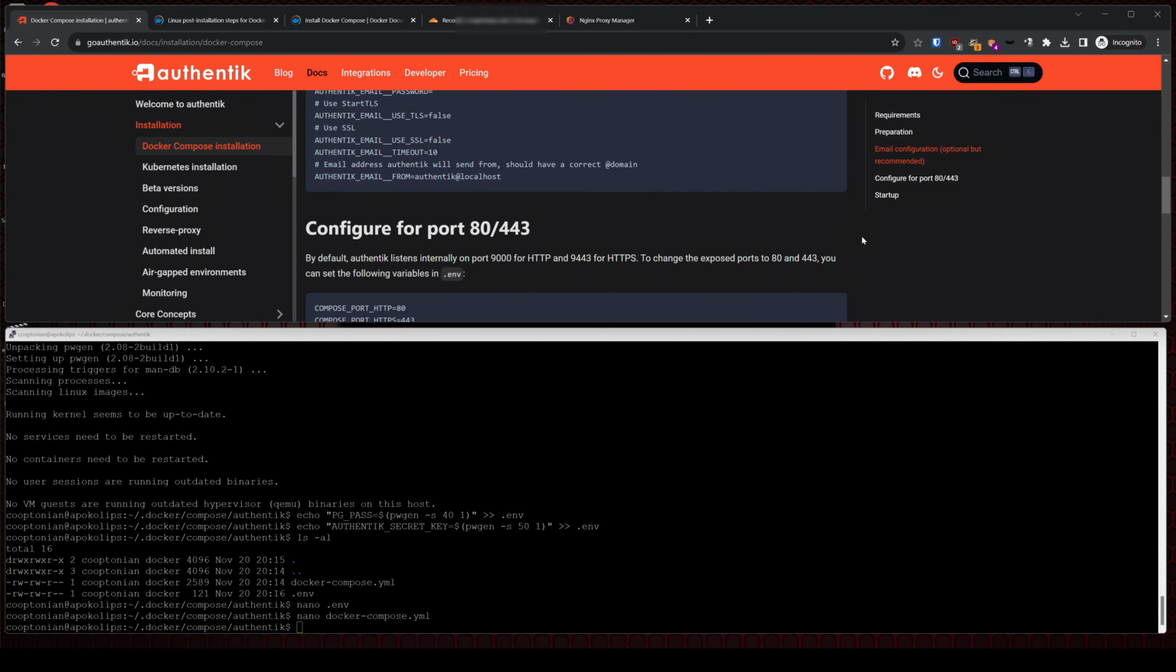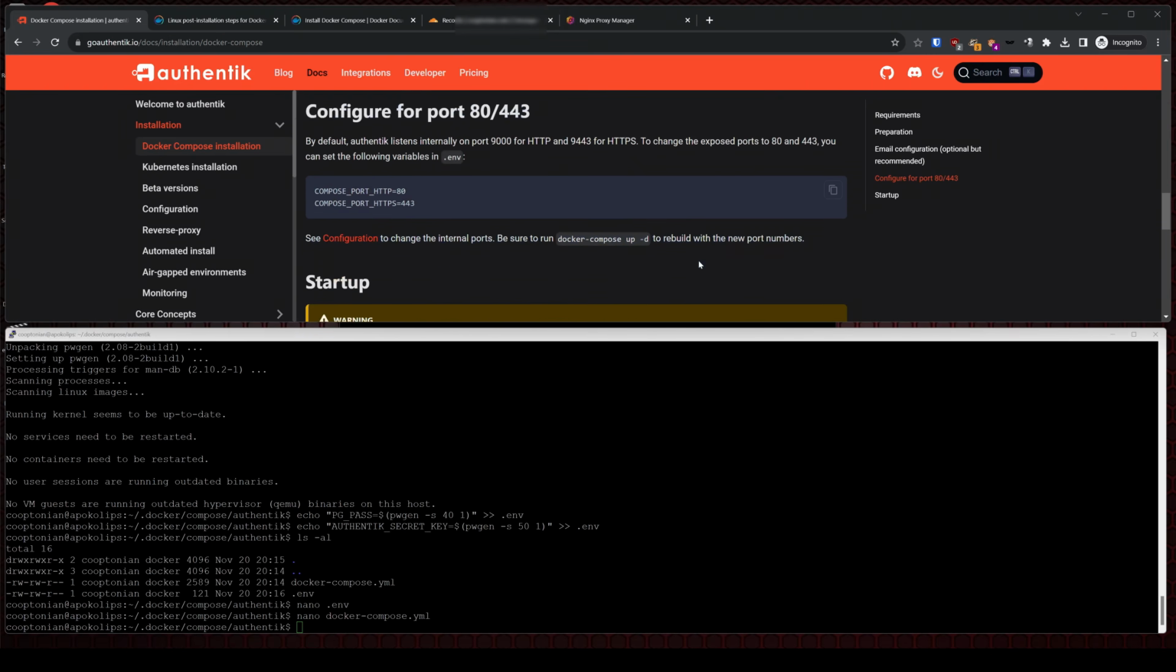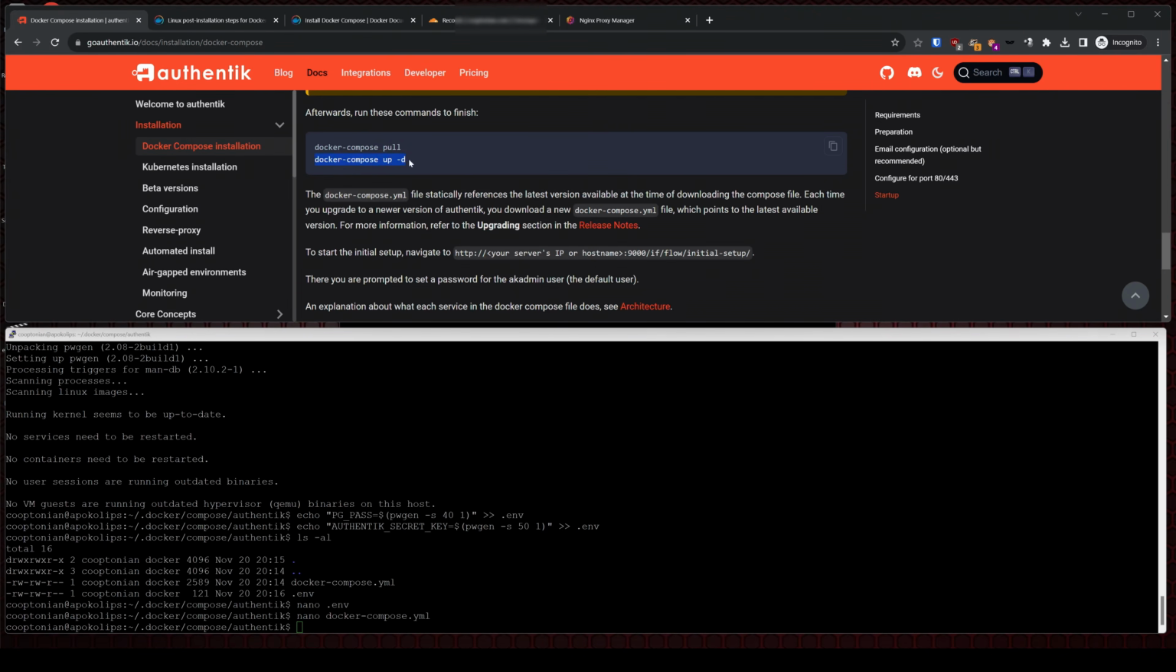Scroll down a little further. By default, Authentik listens internally on ports 9000 for HTTP and 9443 for HTTPS. You can copy these entries to your environment file if you need to change them to 80 and 443 respectively. This depends mostly if you have a reverse proxy routing traffic or if the host will be accessed directly from the internet. Now that we have both our Docker Compose file and environment file, we can copy, paste, and run the docker compose up -d command to pull our container images and spin them up.